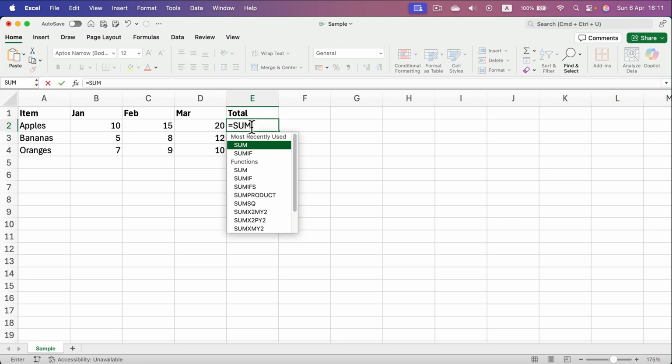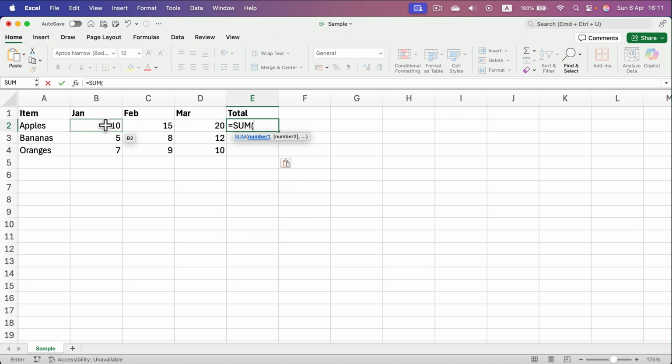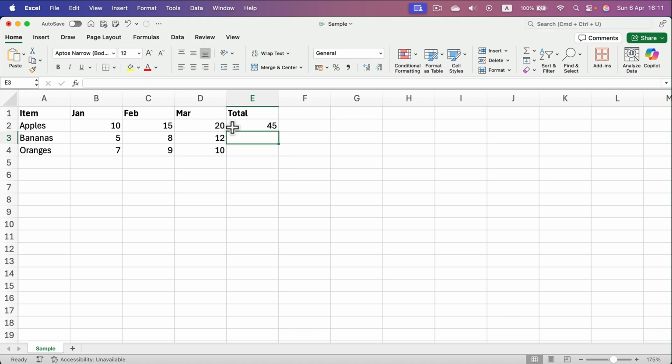SUM. You can select the formula from the list at this point. Then you can select the range. So click and hold, select those numbers, and close the bracket like that. Press enter to confirm. And here's my calculation. I can simply drag this down to other rows. All done.